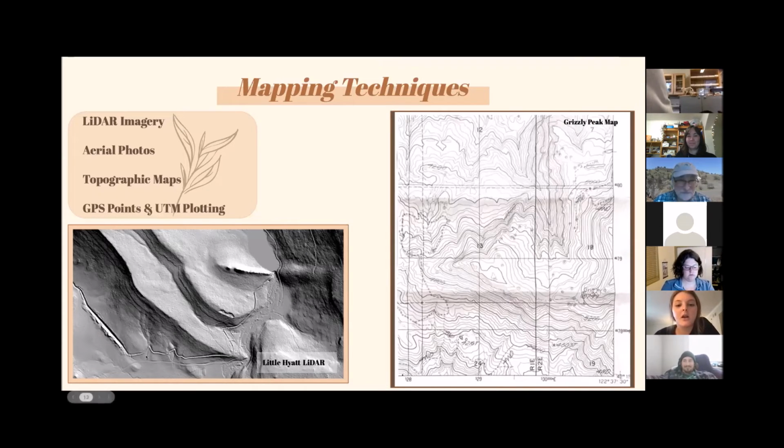But here we have another picture of the LiDAR that we used for the Little Hyatt Reservoir. And we use LiDAR pretty heavily throughout this whole process because you're able to see the topography and also tiny roads. You can see cow trails, for example. We use that for the majority of the Grizzly Peak mapping area because there are no trails. So we really entrusted the cows to help us get through that area.